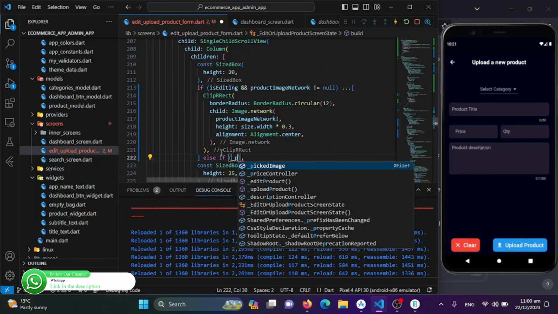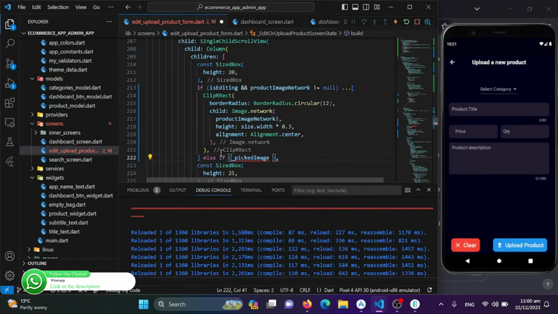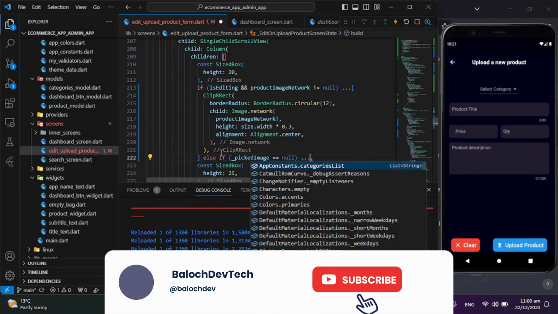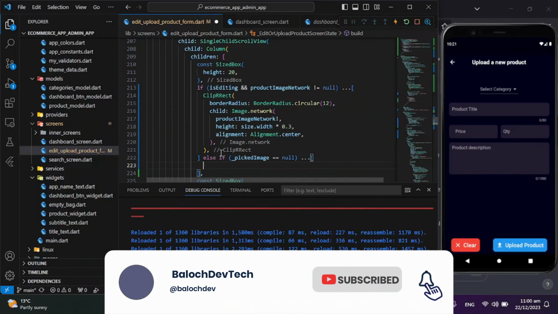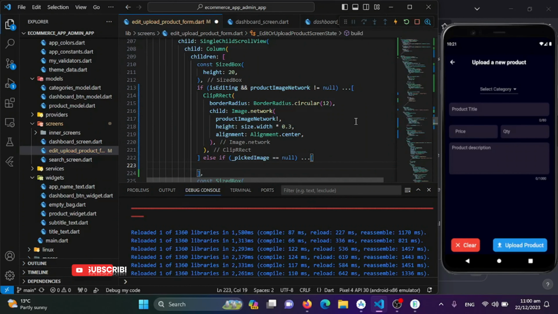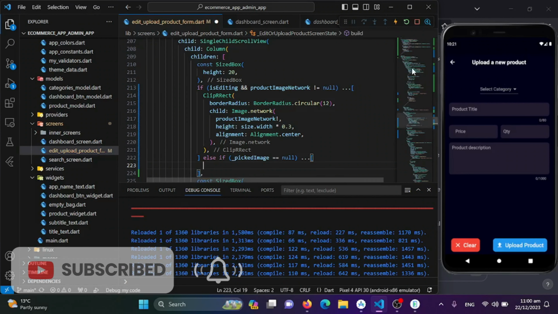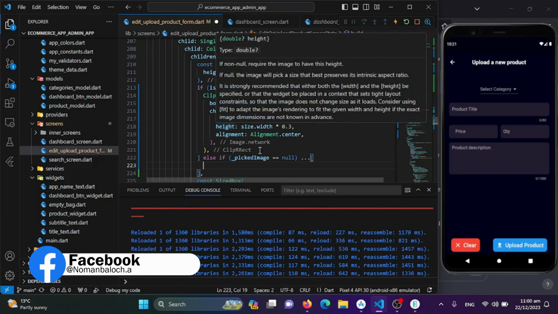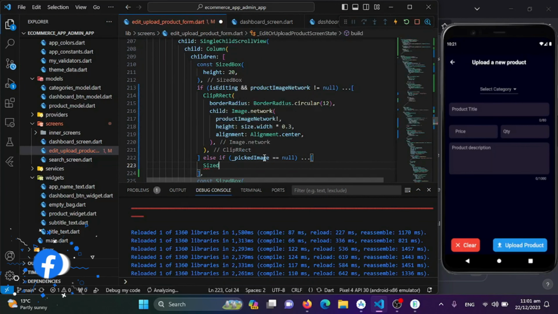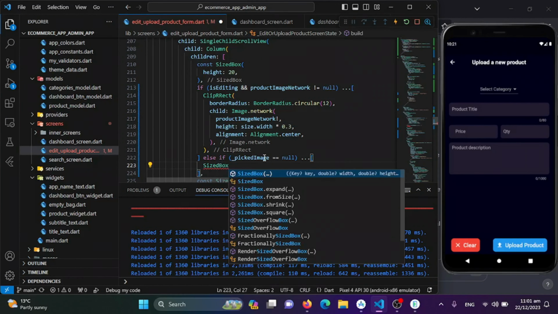Now we will be checking else if the picked image is null. So if it is, the image is not selected basically, so we will be using this. If this is null, we can perform some kind of action on that basis. For that we will be showing the user to pick something from the gallery or from the camera. So for that I'll be using a SizedBox.